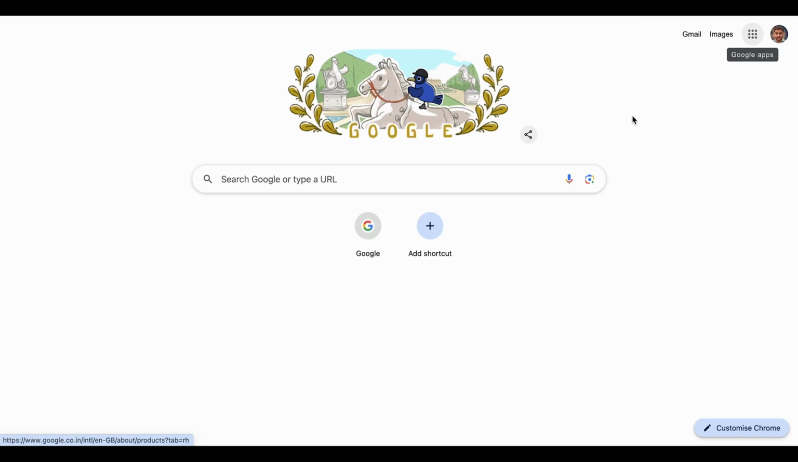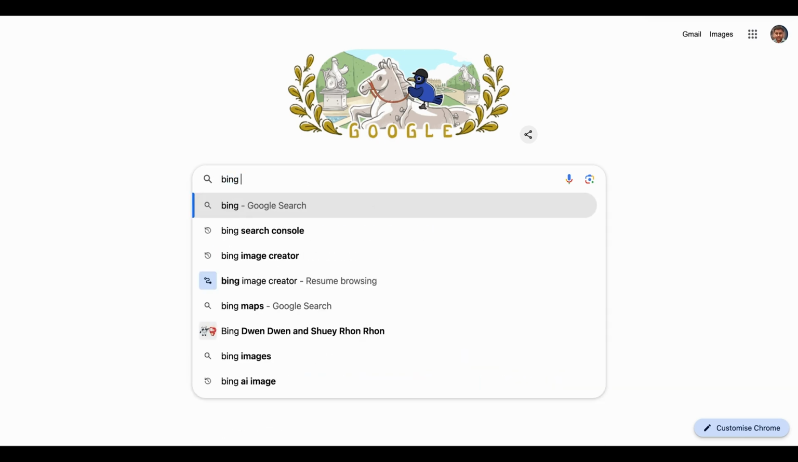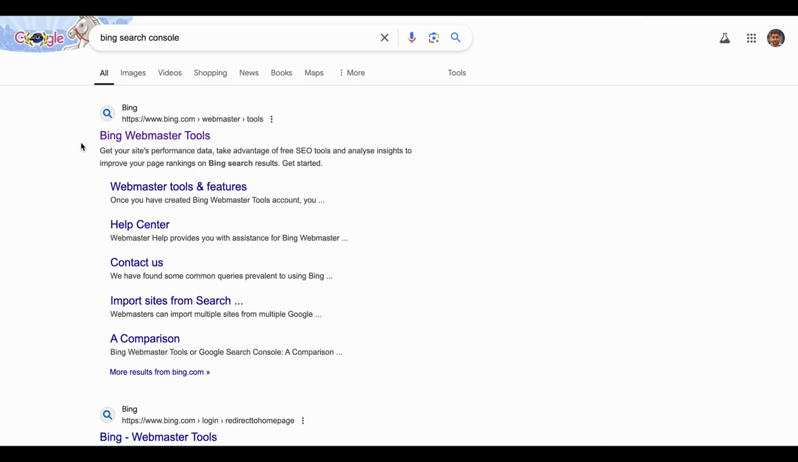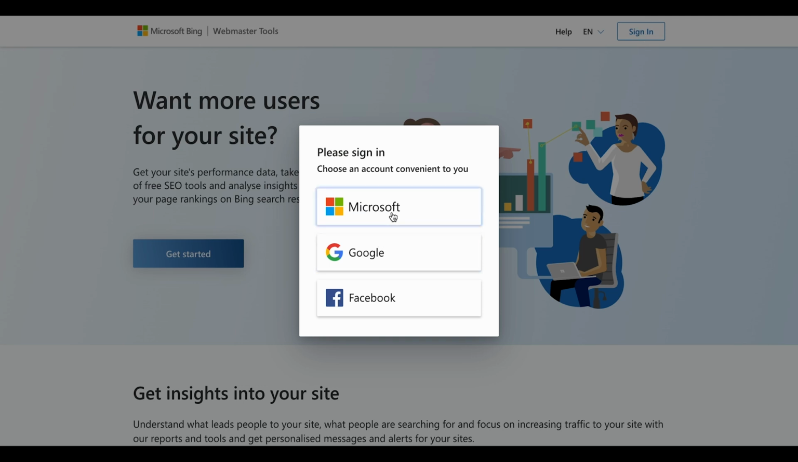Today let's see how we'll set up Bing Search Console or Bing Webmaster Tools. Now let's type Bing Search Console or Bing Webmasters. Both are called the same. Let's go to Bing Webmasters and click on sign in over here. You have Microsoft, Google and Facebook. You can log in with whichever account you want. I am logging in with my Microsoft account.